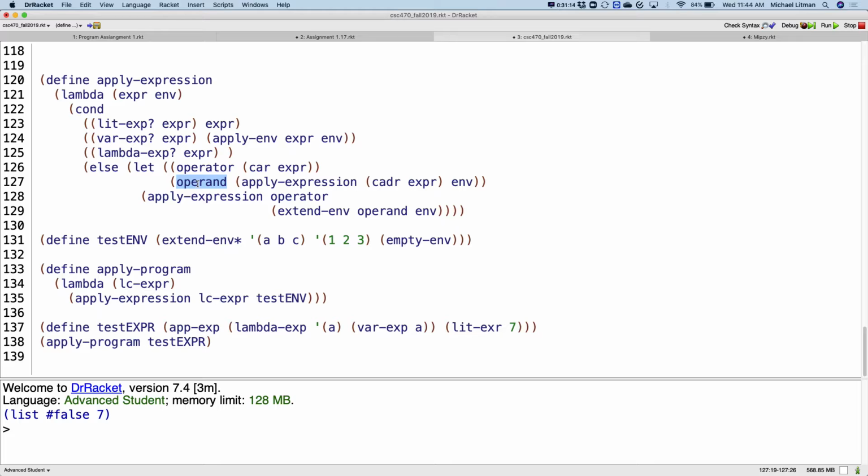Because until I've applied that expression and either pulled out the resolved value of the variable name or the literal value. So after this line, operand will hold that resolved value. Then what do I do? I call apply expression. I give it the operator. This is the function that I'm calling on a new environment. What is that new environment?